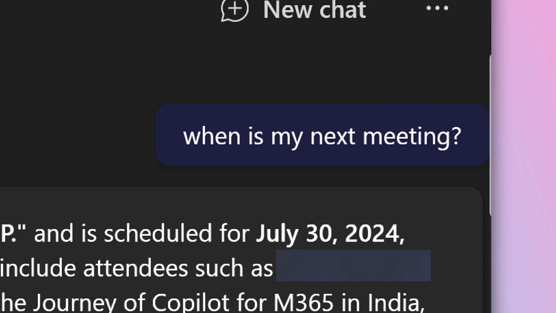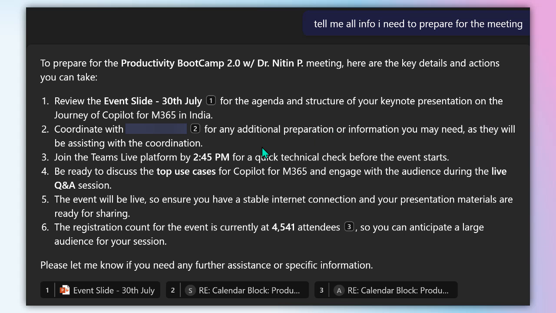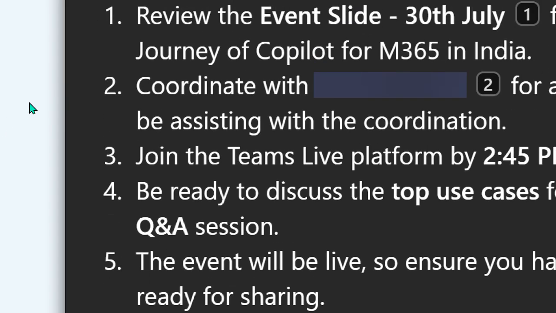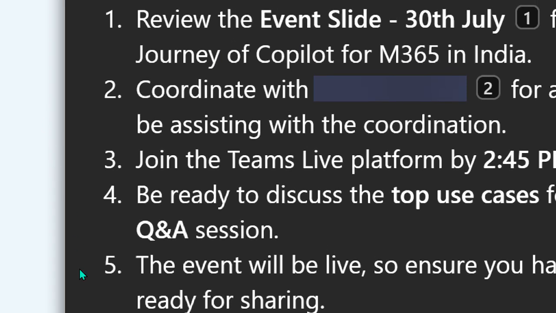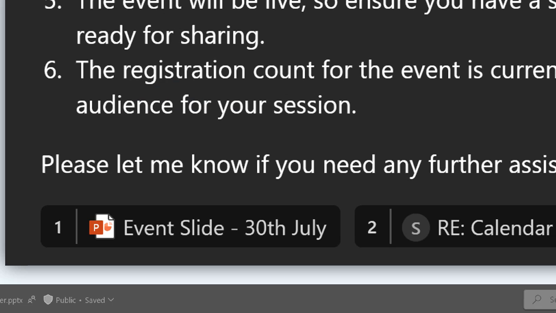But Copilot, apart from knowing what is my next meeting, has access to all my emails, all my chats, all my documents, and it has the intelligence to correlate them. So it didn't just tell me this is your meeting. It says you want to prepare. Here is what you should do. It figured out what to do from various different things which I had not included in the prompt. It's giving me a list. And then it said, oh, there are some files, there are some emails. Do you want to read them?